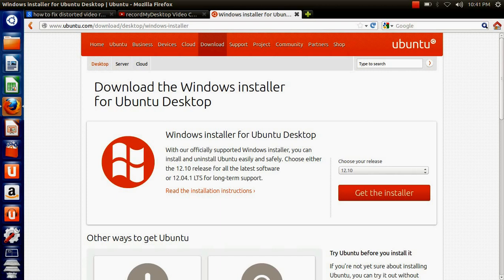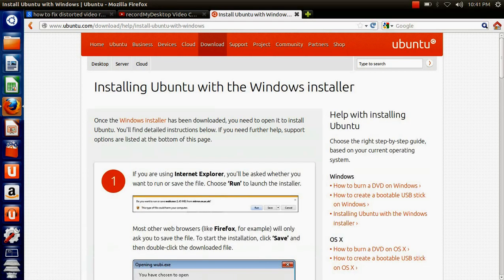What it enables you to do is install this particular installer using this button, get the installer, and before doing that you can also choose which version you want. This is 12.04.1 LTS, that is long-term support, and 12.10, which is supported for 2 years. I have 12.10, so it's your wish which one you want to install. Before downloading the installer, you should read the installation instructions, which are these.